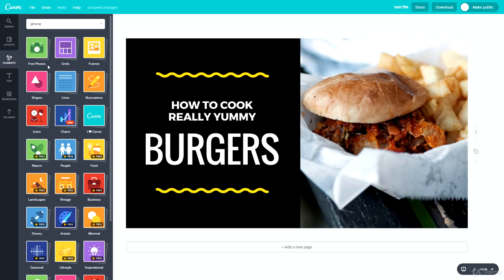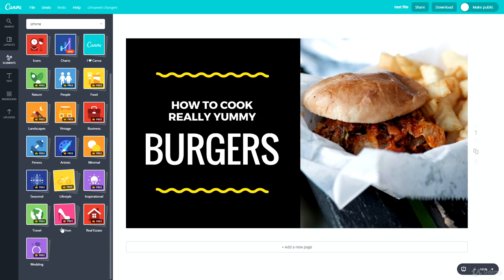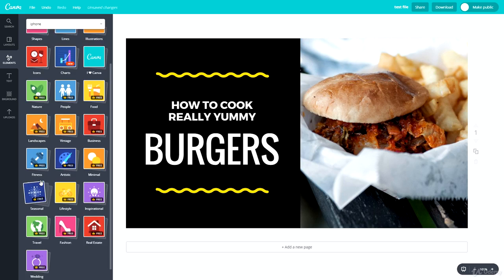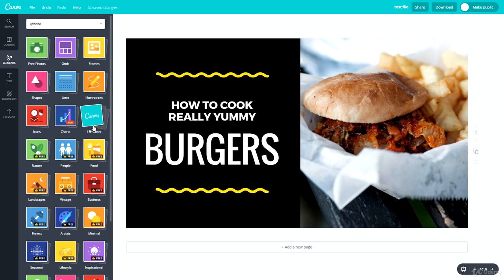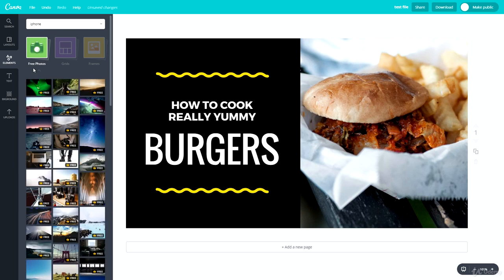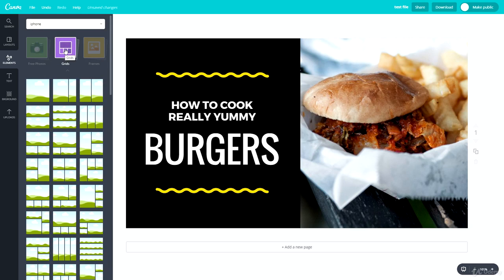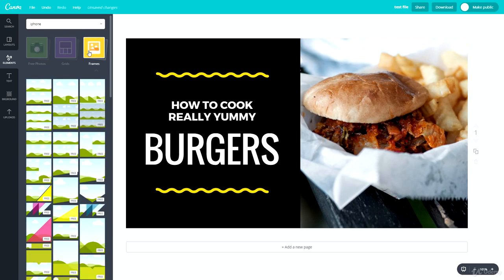And then we have elements. There is absolutely tons of elements, and most of the ones I've got here are with the Pro. I've got the free 30-day trial of the Pro subscription, so I'm not actually paying for it. As you can see, free, and it's got a crown next to it, which means it's with the Pro. So any of the ones that don't have the crown are absolutely fine. Anyone can use them for free. As you can see, free photos, absolutely tons of them just there. I'll close that. And then we have grids, and then we have frames.